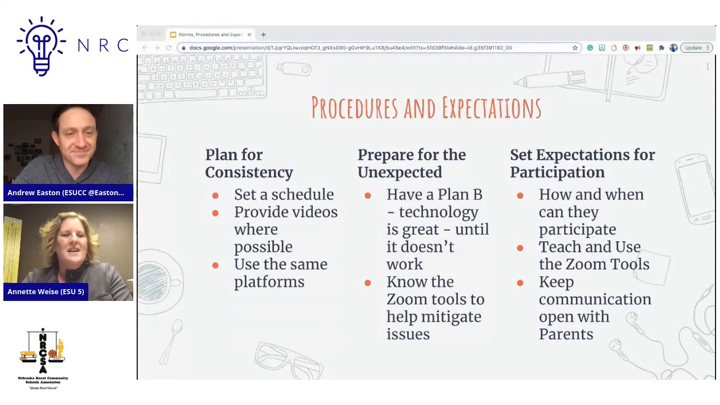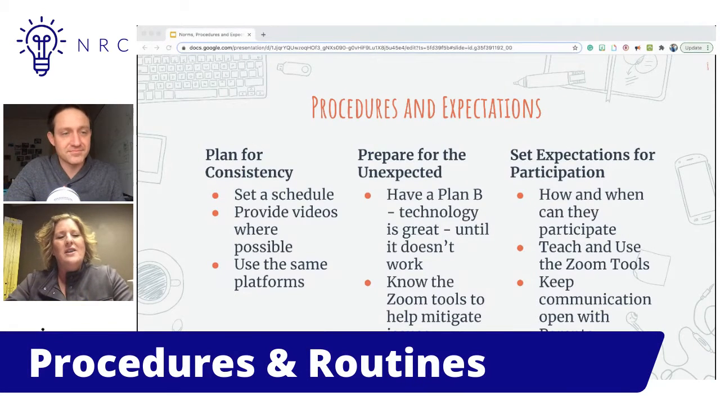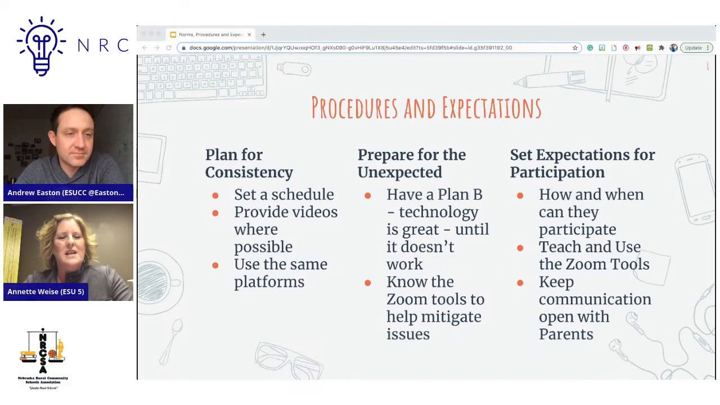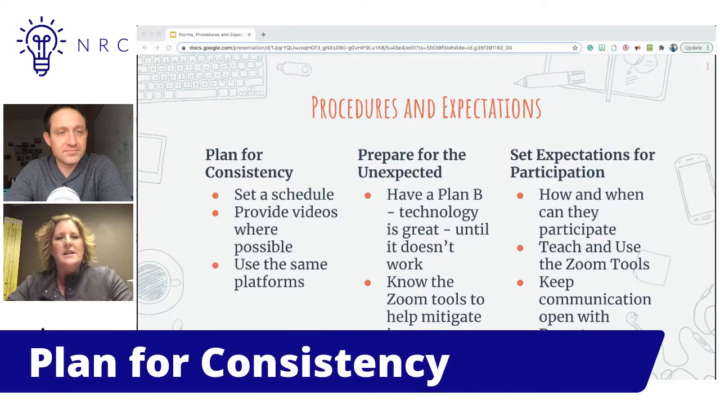You bet. So when it comes to moving into online learning, the procedures and expectations that you have, those routines that you have with kids, some of them can stay the same. Some of them aren't going to change. Some of them you're going to have to think about, how does that look differently? And it can be done. You just have to think about it. And I really think there's kind of 3 bucket lists to look at when you're thinking about procedures and routines. And the first one within online learning is plan for consistency.